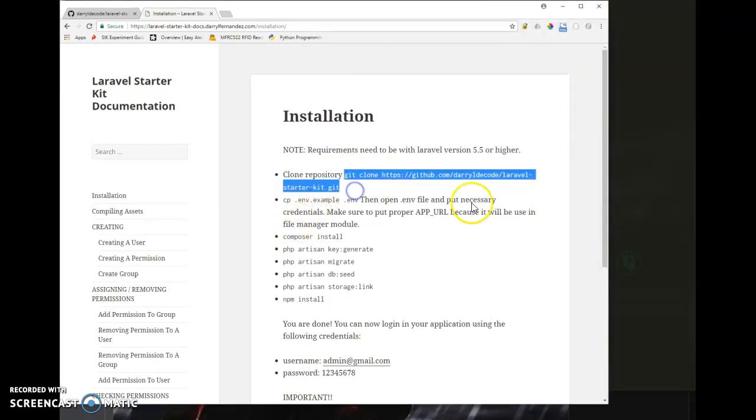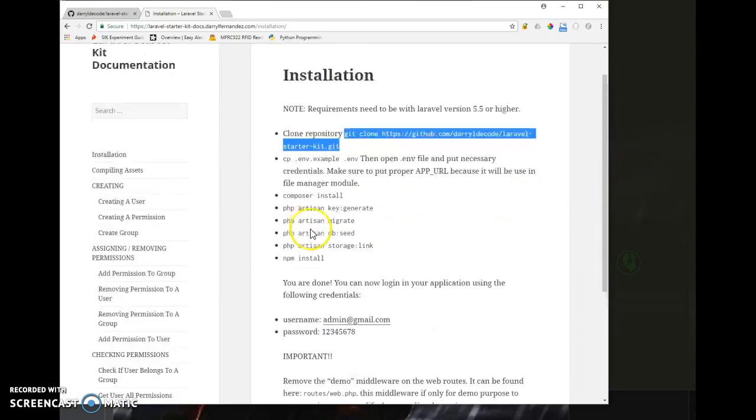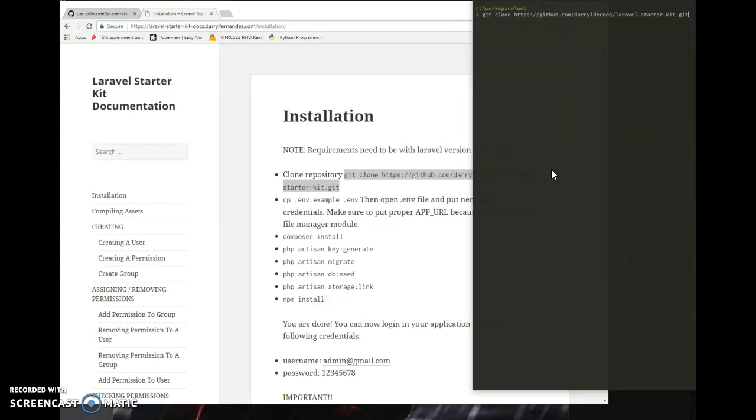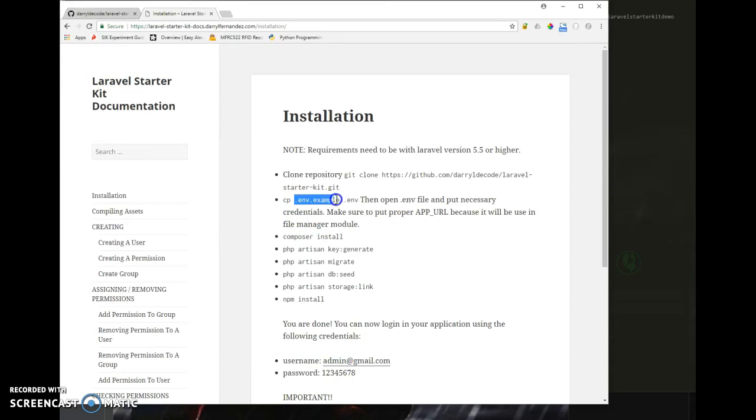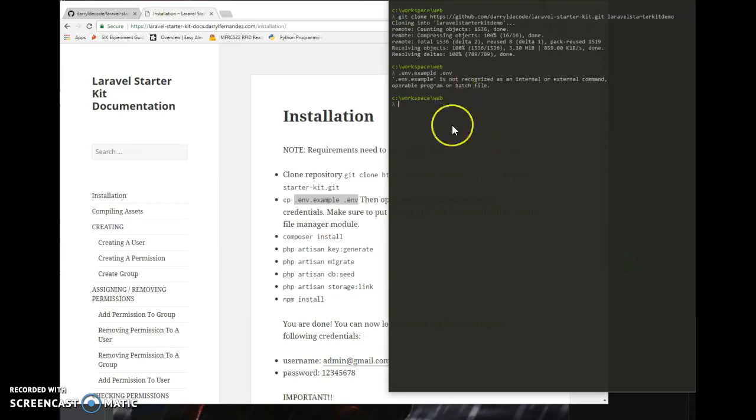First, let's clone it. Let's follow the installation process. While it's cloning, I'm going to pause the video. With the installation cloning, let's go copy the env file. Oops, let's first cd into that directory.